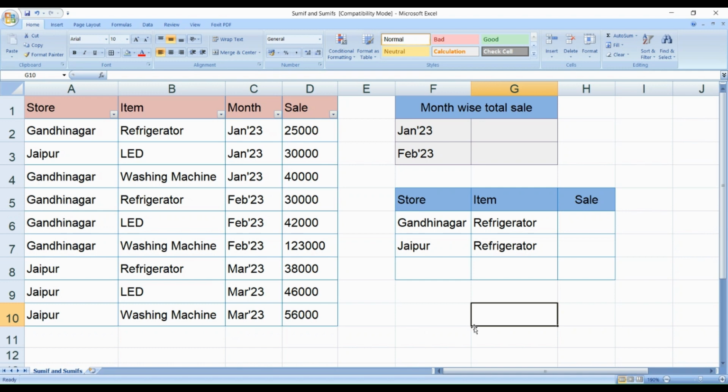So this particular video I created to make you understand how SUMIF and SUMIFS function works in an Excel sheet. First, let's understand how this function works and where it is being used. We will try to understand this with a very simple example. Here you can see a table where I have put the name of the store. That means a company X has a store in different cities. For example, they have a store in Gandhinagar and Jaipur, and the items they are selling are refrigerator, LED, and washing machine. And for different months, the total sale is also available.